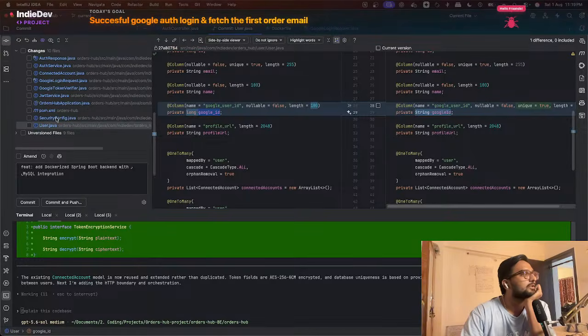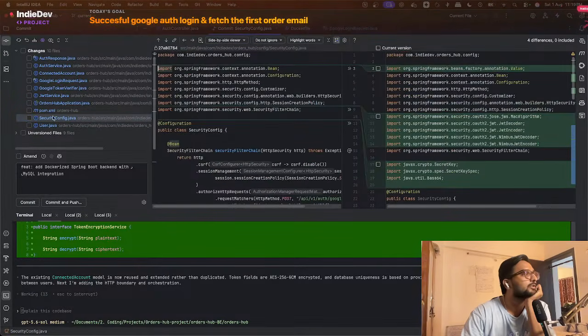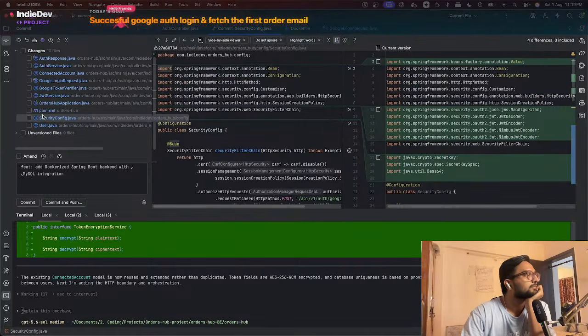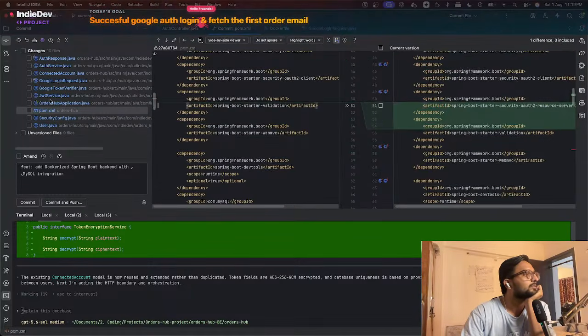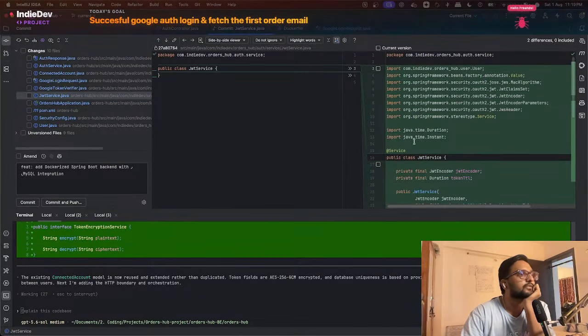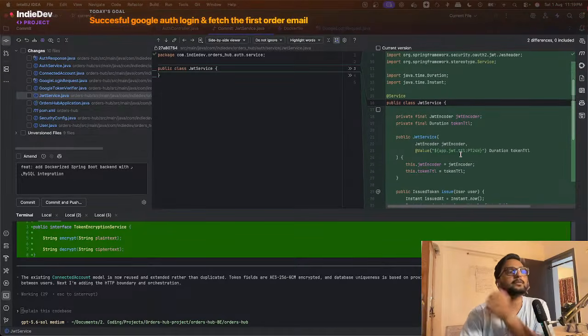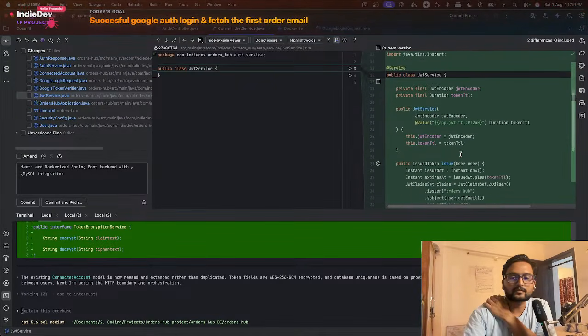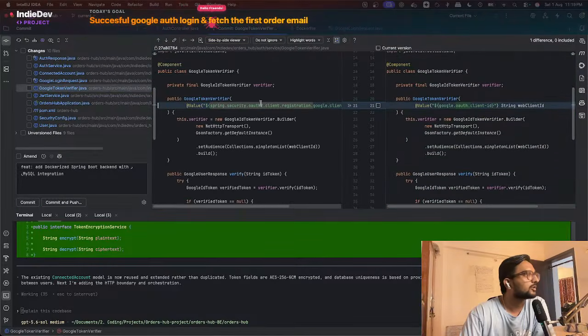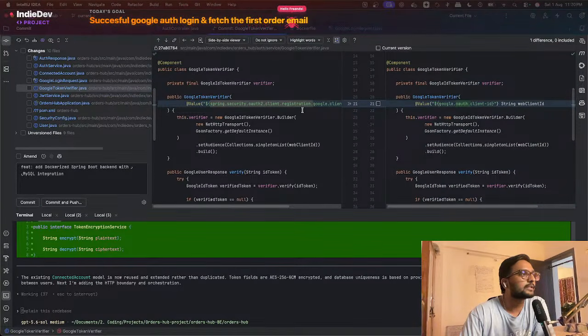So yeah, Google ID, security config, form, order sub. What did we change? Configuration, properties, scan. Okay, JWT service. Yeah, we have made this JWT service from scratch before. Now I'm writing it like this. Google Auth token verifier, I've written this earlier. Now it's using the Google Auth client ID.